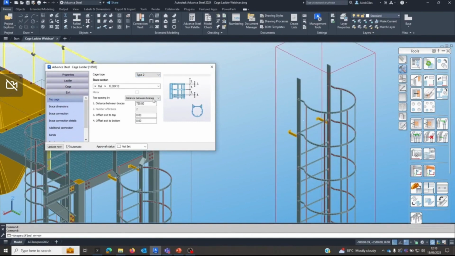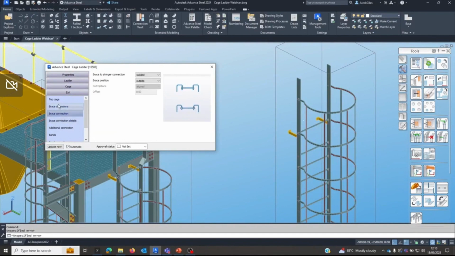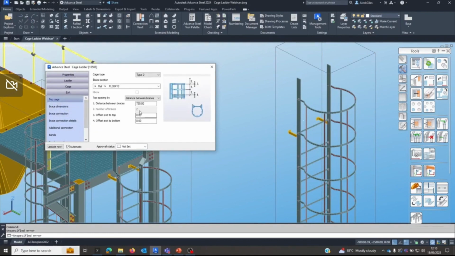The joint box has gone red again because when you do this, it uses old dimensions, so the brace dimensions need to be updated. That was 450 and 500. And let's make that 0 there. We need to put more bands in. So if I go to the top cage page, I don't want to do the distance between again. I want to change that to the number of braces, set that to 3.